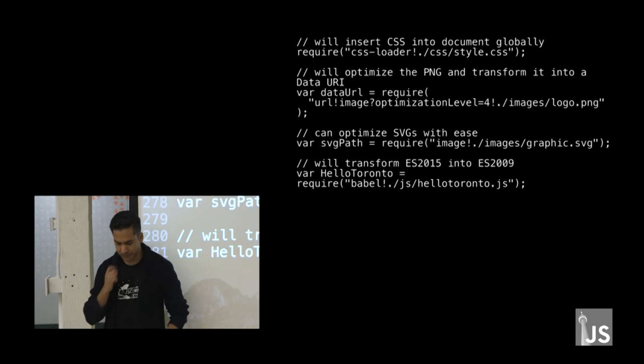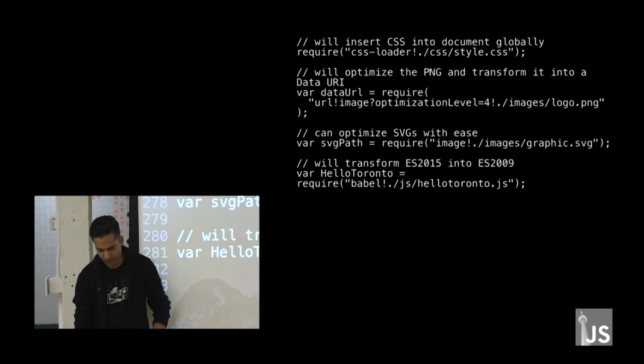Here's how we can insert CSS into the document globally. So here what I've done, I'm using the require syntax. I'm saying CSS loader and then load in this file. So that will then inject that into my HTML.